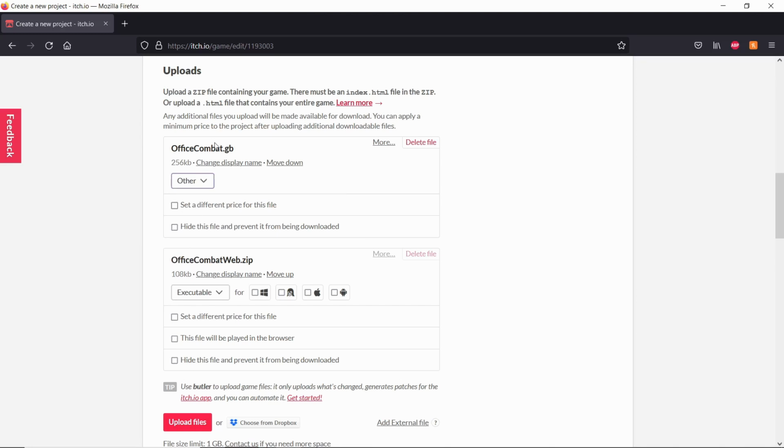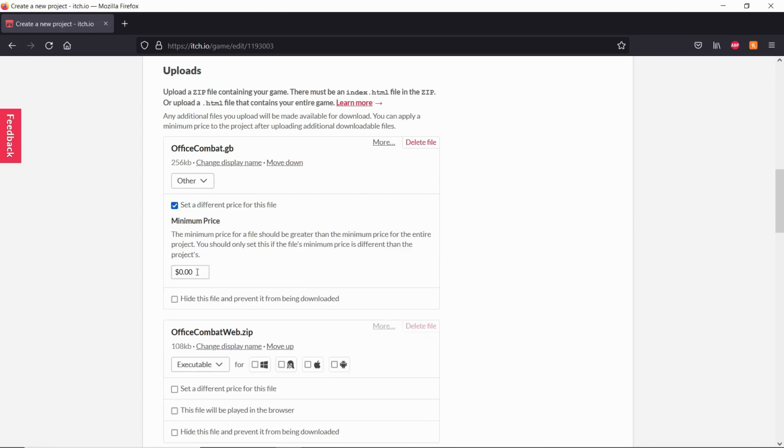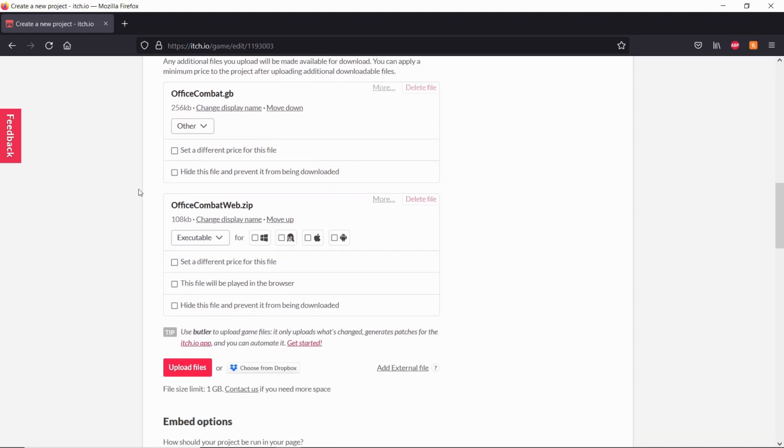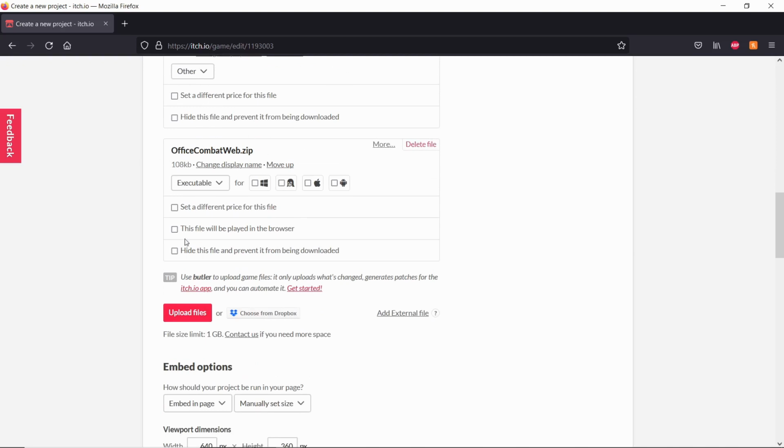And you could upload multiple games and just hide them here by clicking this. Or you can set a different price for it. So if you had a special version of your game which you wanted people to pay extra money for, then this would be it, right? You could offer a free demo by setting $0, or you could have a different price by setting $10 or something. I'm just going to leave that blank.